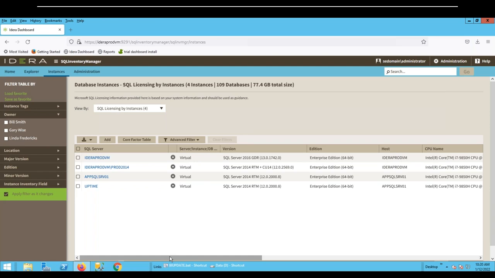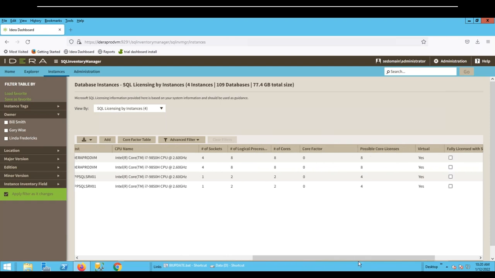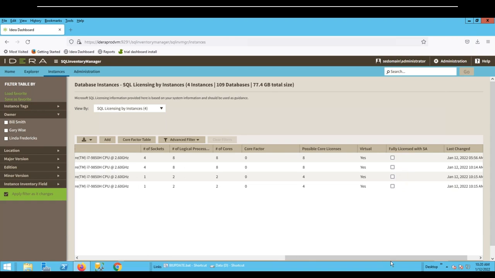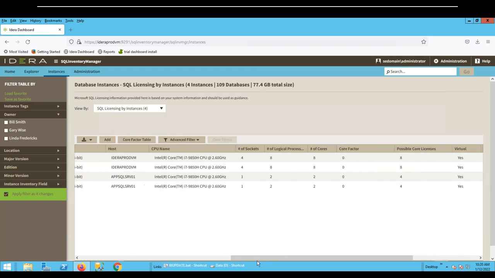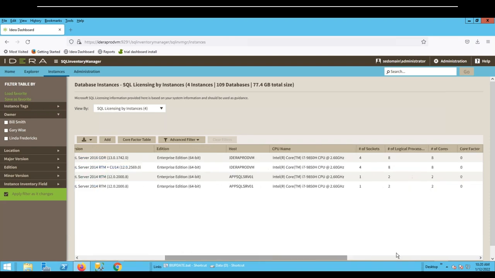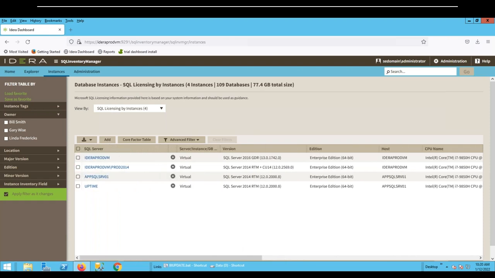So as I scroll across, I can see whether they're virtualized, the version, edition, the host server, the CPU name, the number of sockets, number of logical processors, number of cores, core factor, possible core licenses, if it's covered under virtualization, and also the little checkbox here for software assurance. And again, there's that core factor table relevant to the licensing, the same as what we already saw under the administration section. Oh, and last one is, anything that has changed and when it last changed as far as the configuration. Again, we can export this information out to PDF or Excel or XML as well.